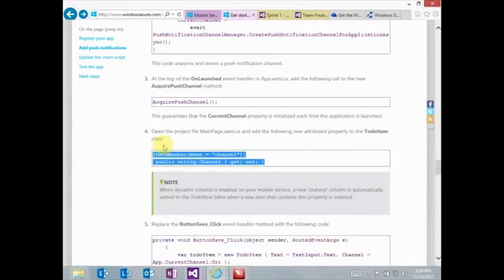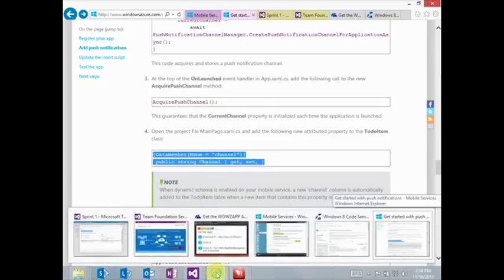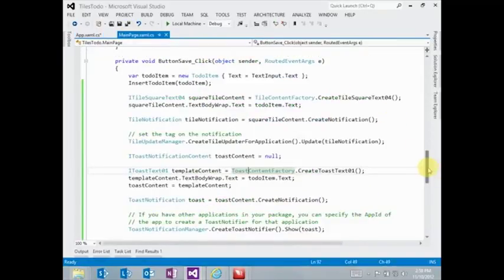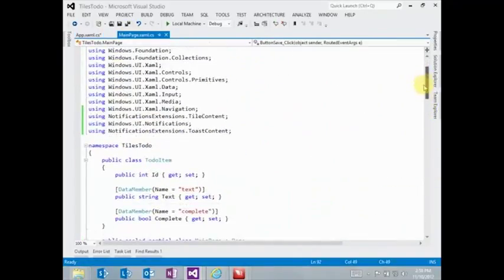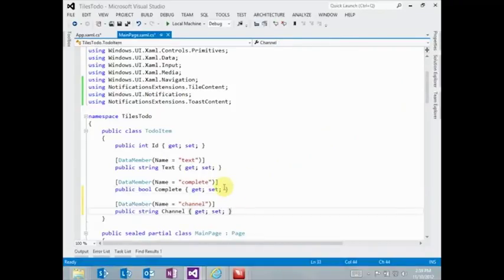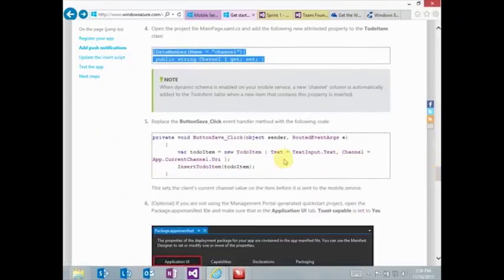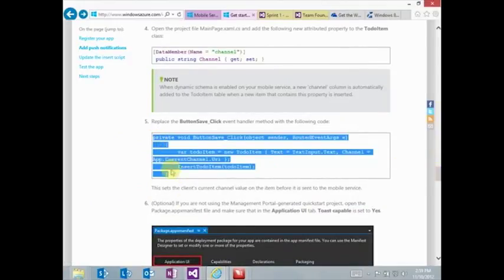And then also, to enable the demo to work, let's add a new data item to my data model. And this is the channel. So this is a one-to-one relationship. Whenever I update the database, it's going to send a push notification directly to this client. So we need to know that. So let's add that to the data model. And let's add this last bit of code to the button save click.